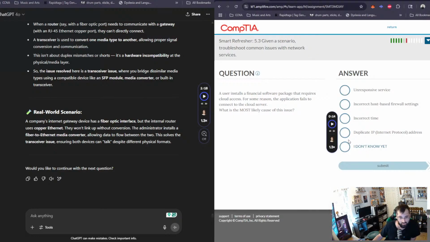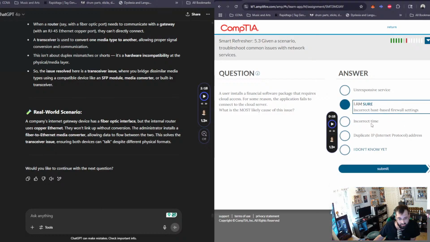Okay. So unresponsive service, incorrect host firewall settings, incorrect time, duplicate IP address. Duplicate IP address would mean that he can't connect to the WAN. He can connect to the WAN. If he wasn't able to connect to the WAN, he wouldn't be able to connect to the server. So this is like saying that I can connect to Google and I can Google funny cat videos, but I can't access my Google Drive for some reason. Okay, that's not a WAN issue.